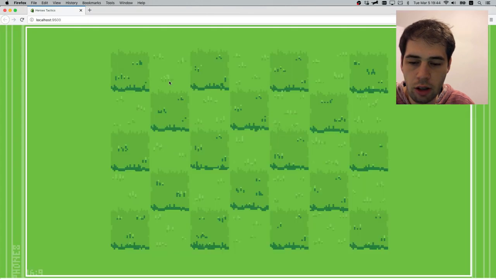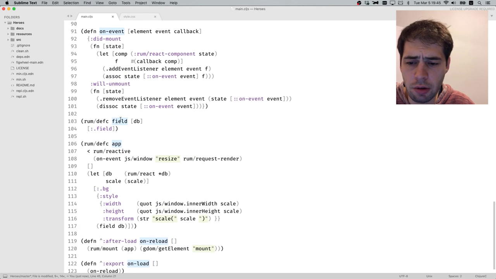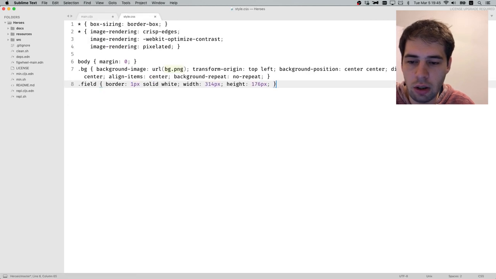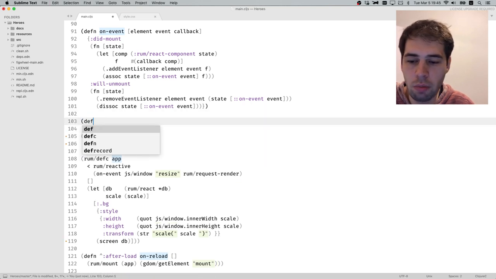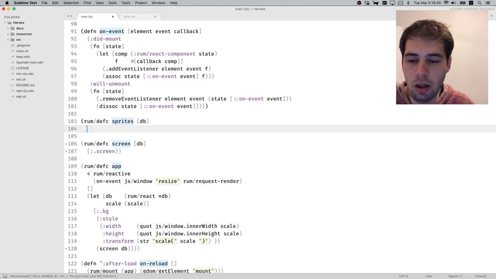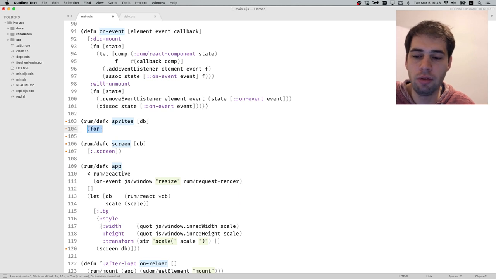Okay, and now we are going to actually implement our first system. First of all, I want to rename this to screen. It makes more sense to me. Our first system is going to be called sprites. Basically it's the same RAM component which takes the DB, iterates over the database, finds everything that has a sprite attached to it, basically finds all sprites and draws them on the screen.